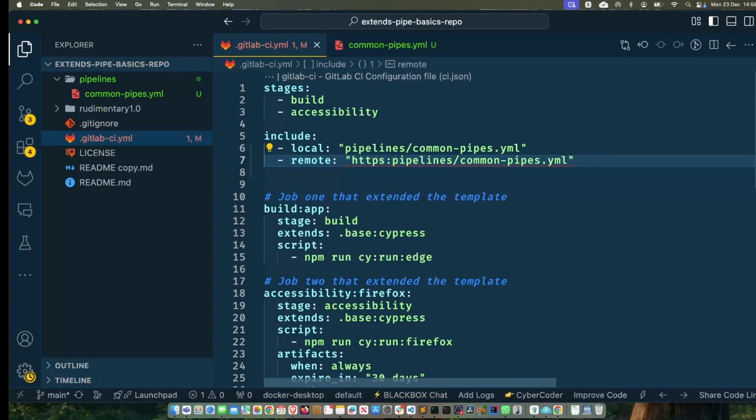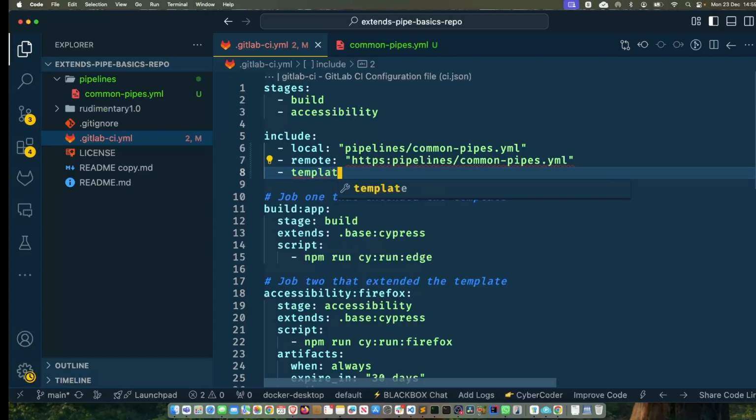And then again, if you're using the template one, just remember to say template here, and enter. And then you just put the template. The template comes from GitLab themselves. You have to go to AutoDevOps and find out the specific template that you need. But this is how it works.